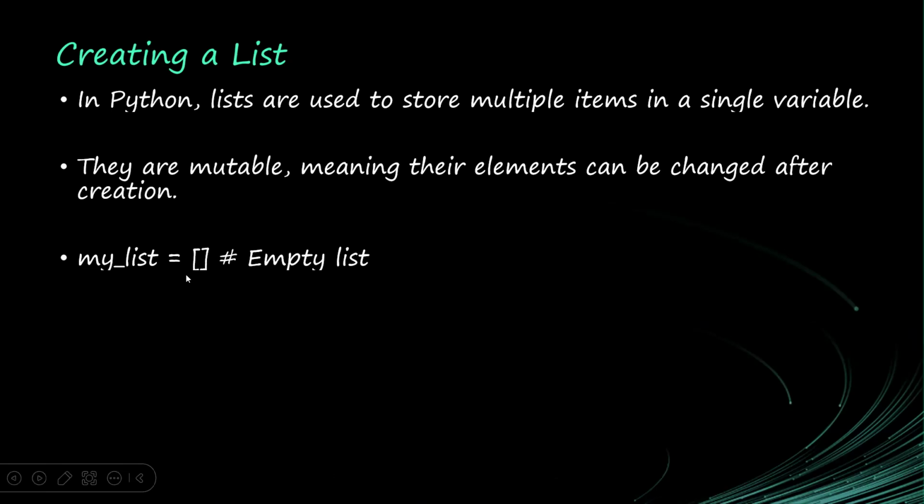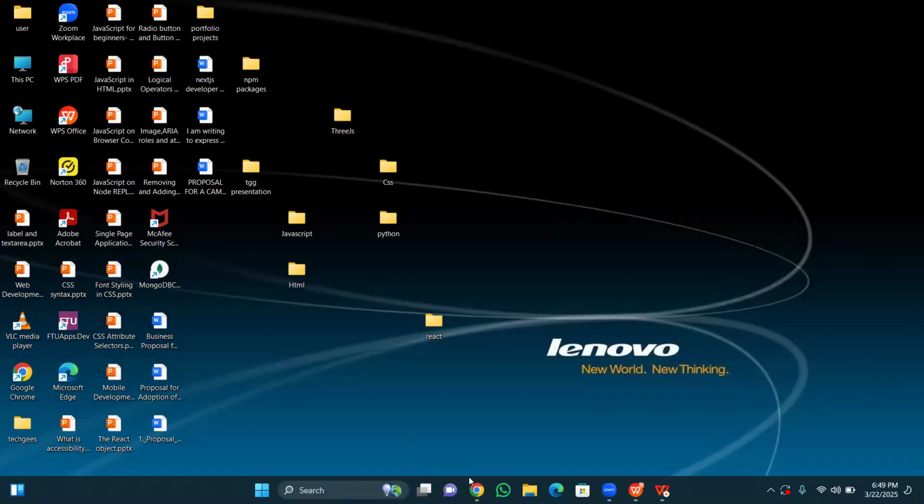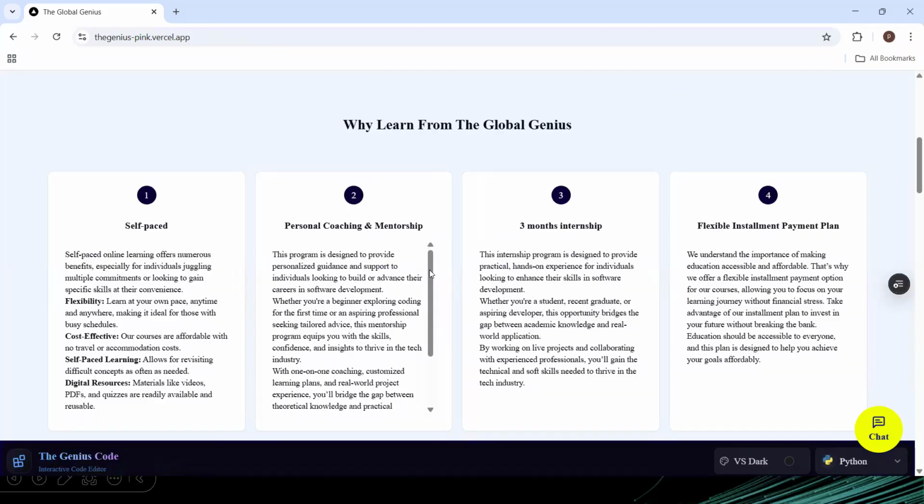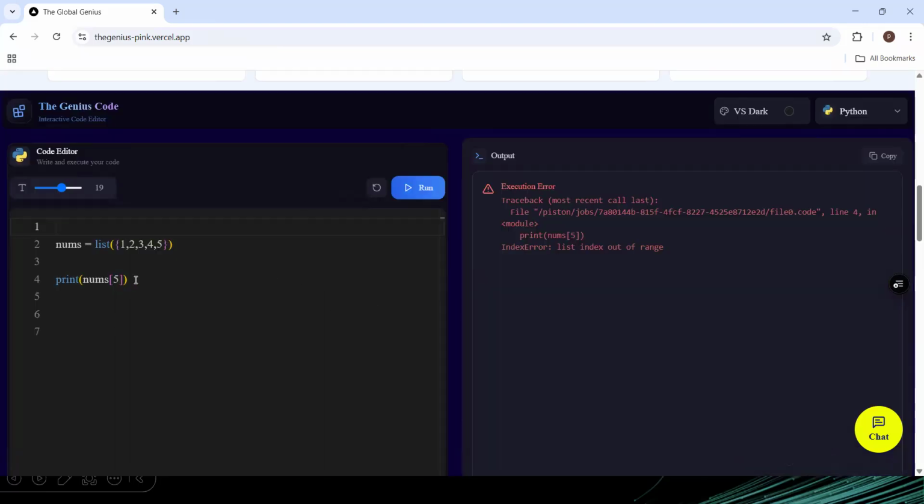So this is how you create an empty list. To create an empty list, you just create a variable equal to square brackets. Let's go to the website, or you can use any code editor that you're using. So I am here. How do I create an empty list? Let's say I want to make a list of my friends. I can just say friends is equal to this. So this is an empty list. I do not have any element inside of it yet.